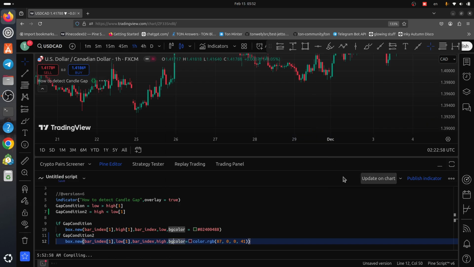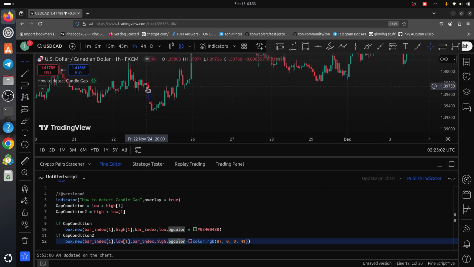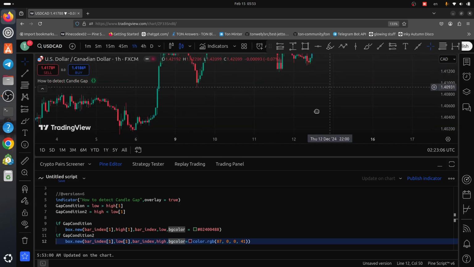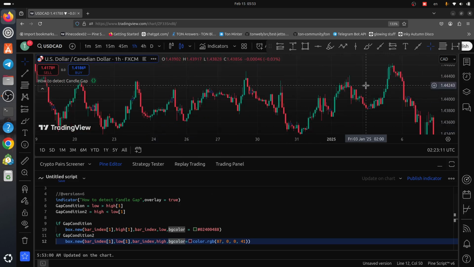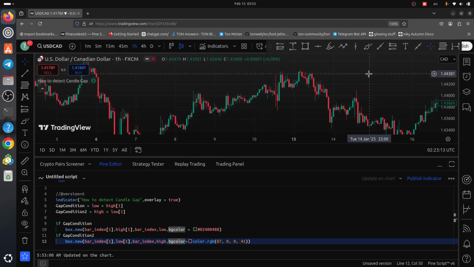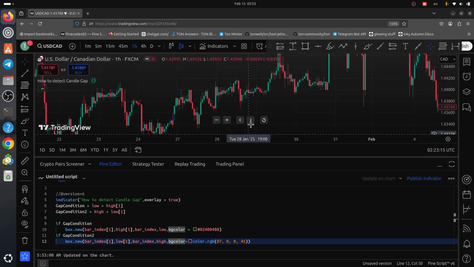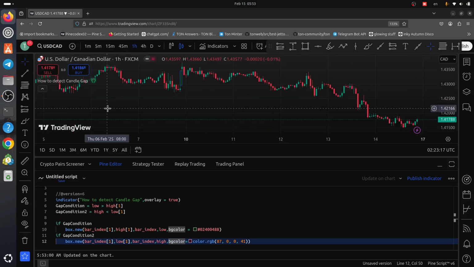So we update it so it detects this kind of gap too. Okay, so bearish gaps it detected, and also it detected bullish gaps too, like here.